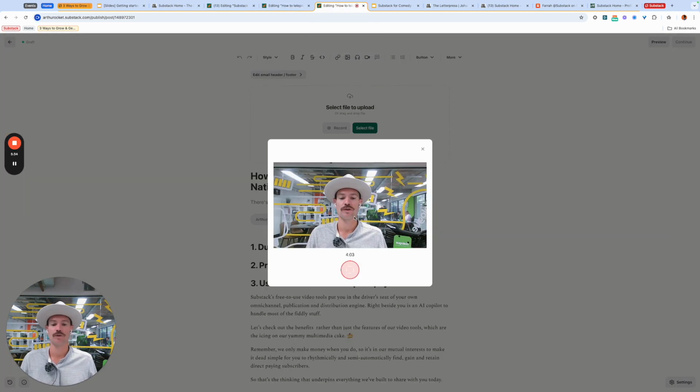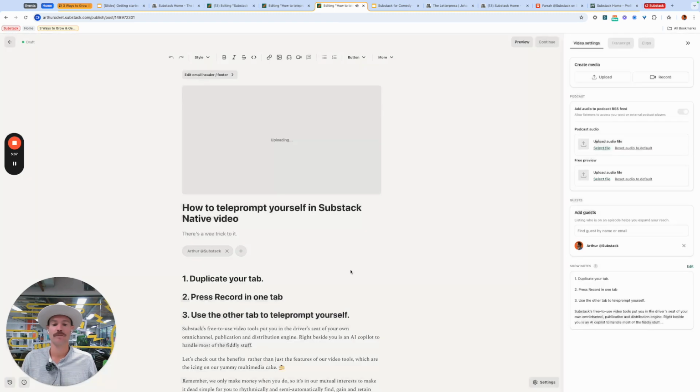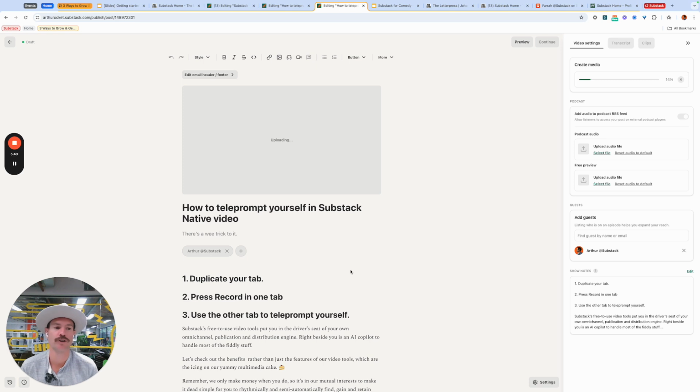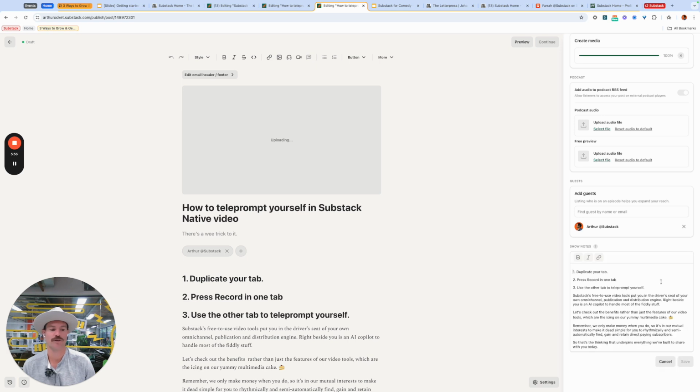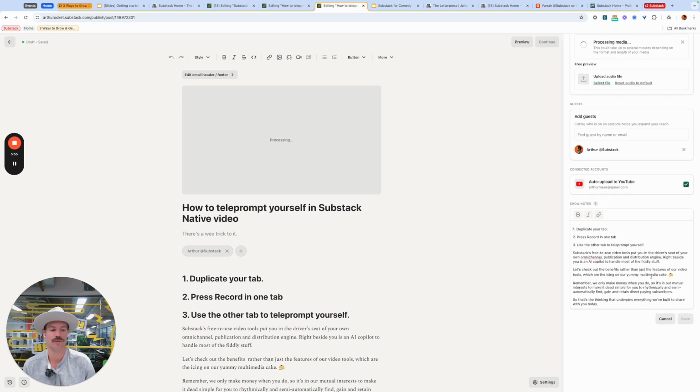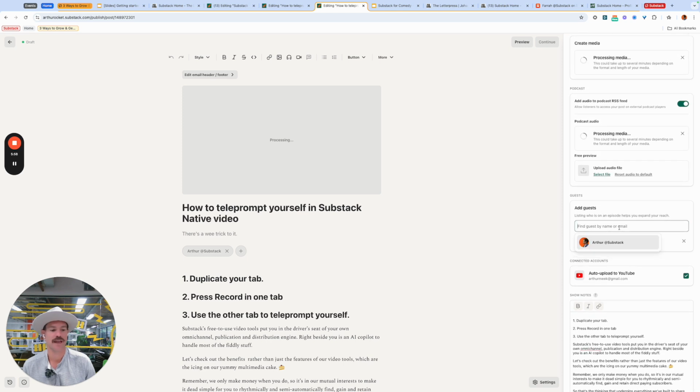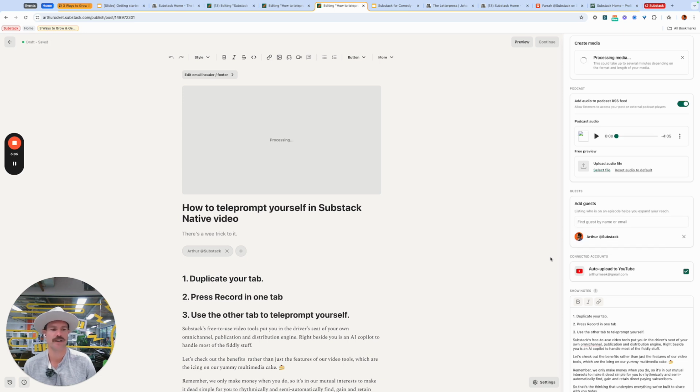I've kind of shown you how to do it with this duplicate tab thing. I'm going to stop that now. It's going to upload. You are going to find yourself with a nice transcript there. You are going to find that it automatically splits out to your RSS feed. Automated show notes that you can spend a little time editing or not. Add guests. Oh, look at that. Auto upload to YouTube. I think you'll have this feature. But that's quite helpful, isn't it? And anything else? Nah, that's all.